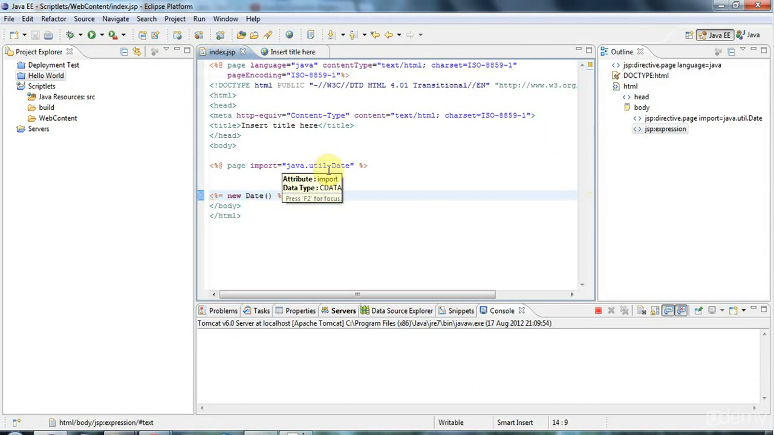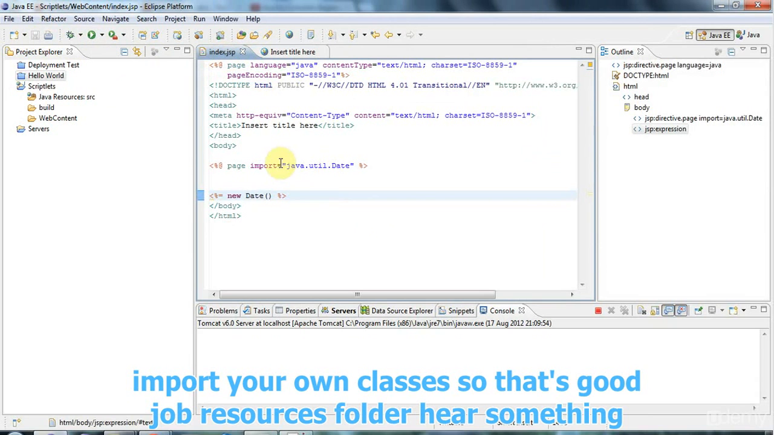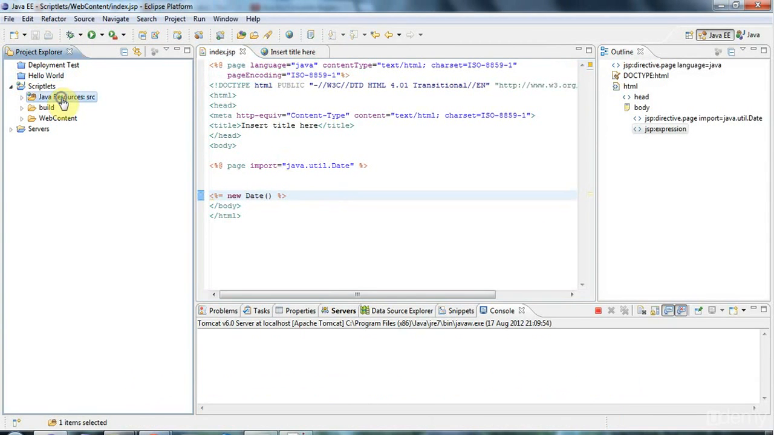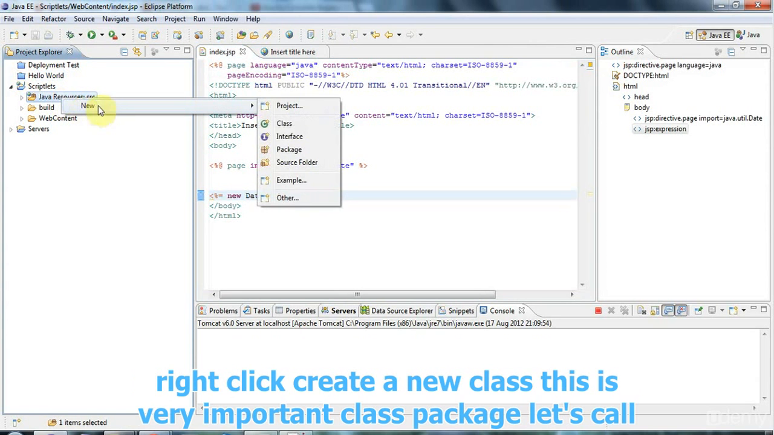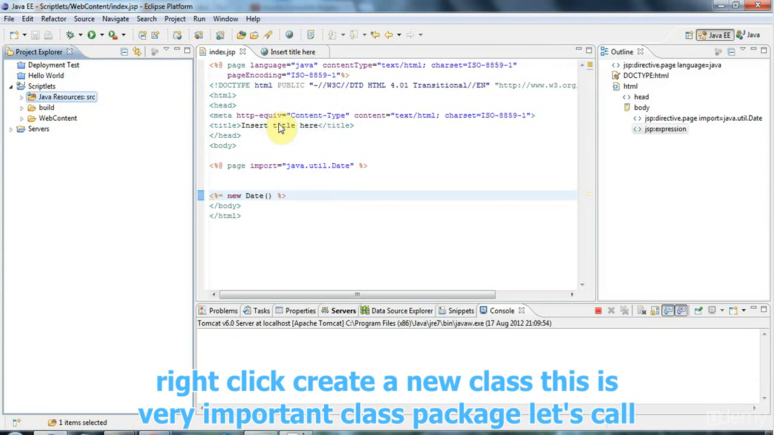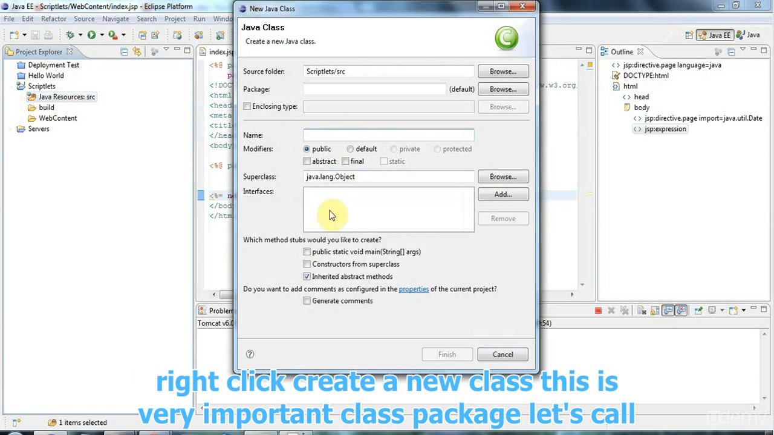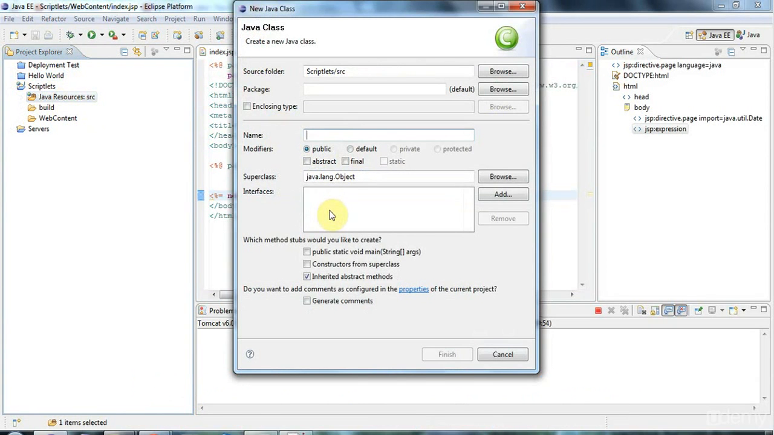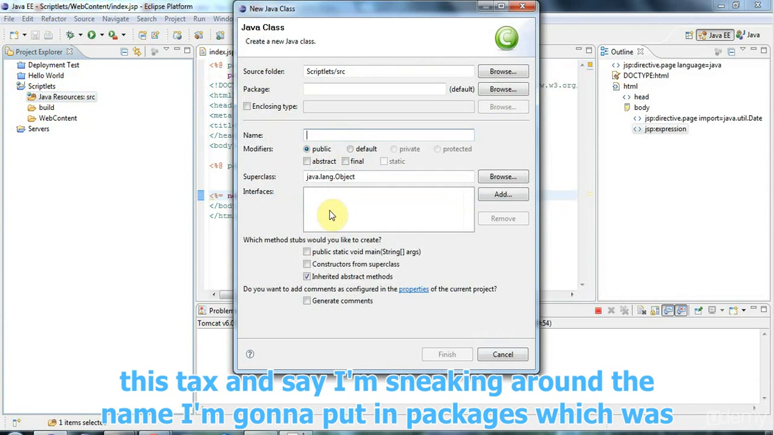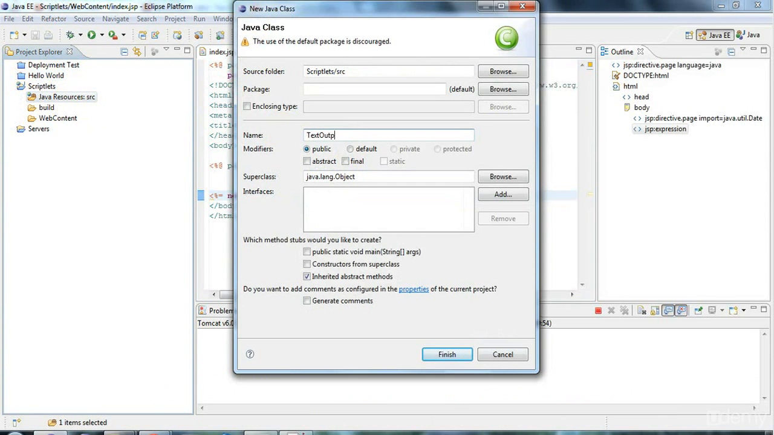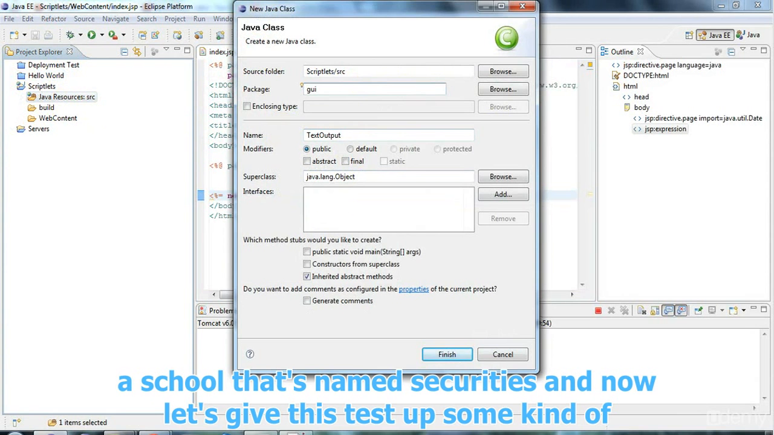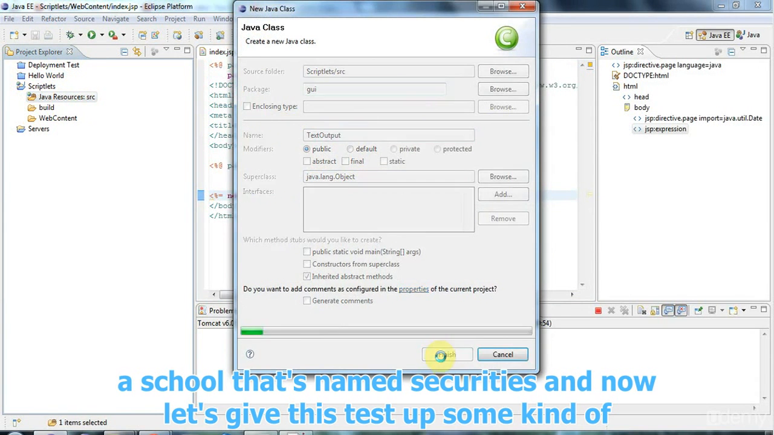And you can use this to import your own classes. So let's go up to the Java Resources folder here, and I'm going to right click and create a new class, and this is very important. I'm going to put the class in a package. Let's call this TextOutput, just a random name, and I'll put it in a package I'll call GUI, because I can't really think of a better name, so GUI is fine.